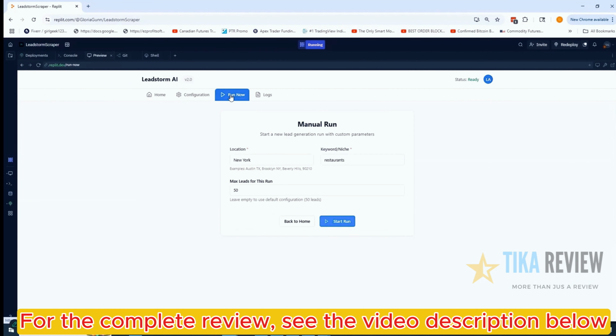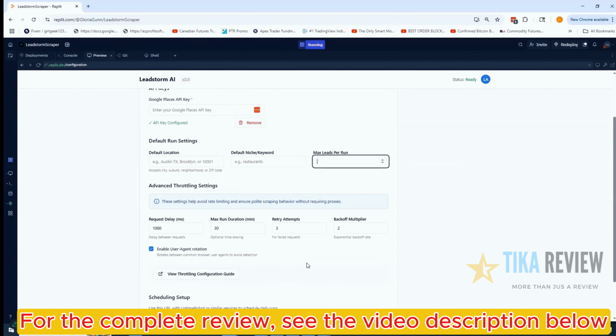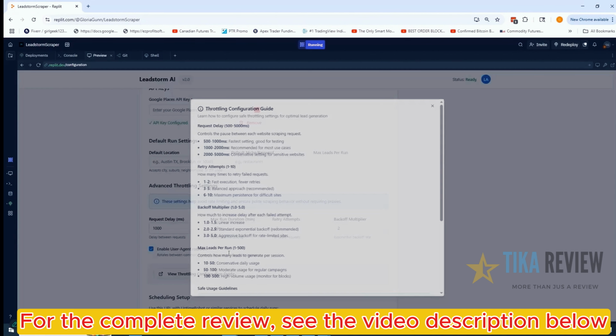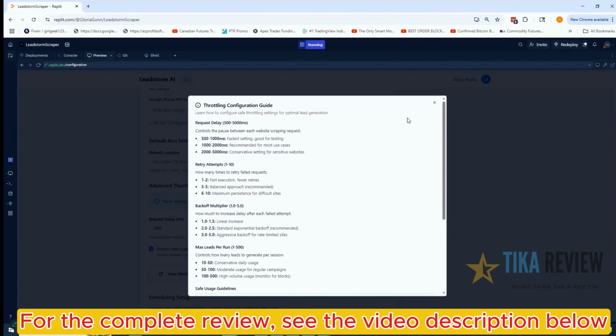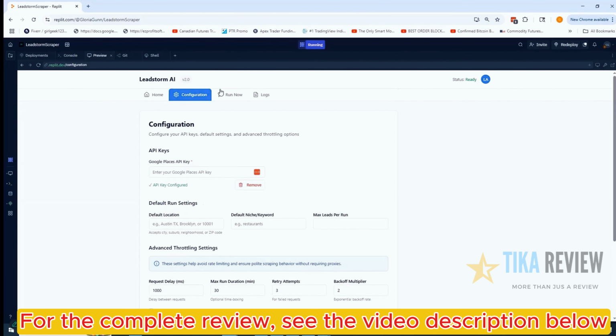So if you want to go to Run Now, I'm going to leave this blank. I'm going to go ahead and leave these settings fine, and I'm going to enable user rotation. That way we don't get detected. Again, if I want to throttle, you can see how we can set that up, but I'm going to leave the default settings. That's going to be fine for now.